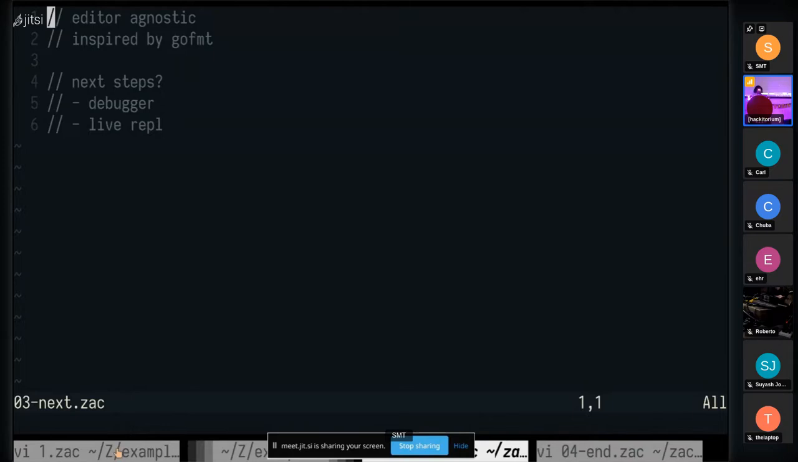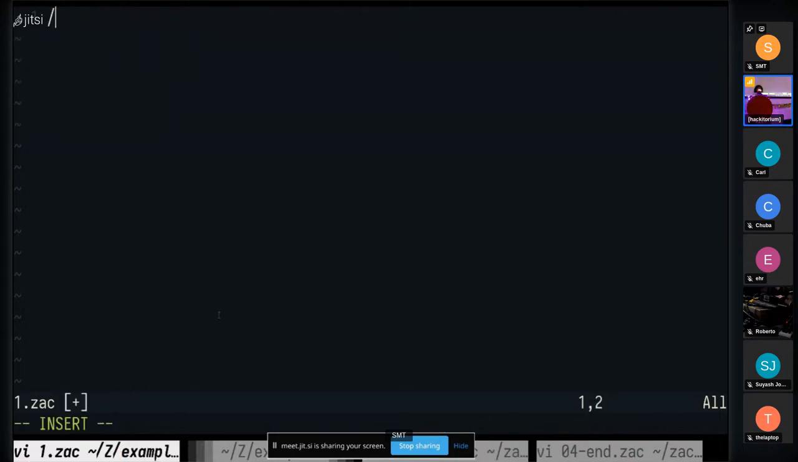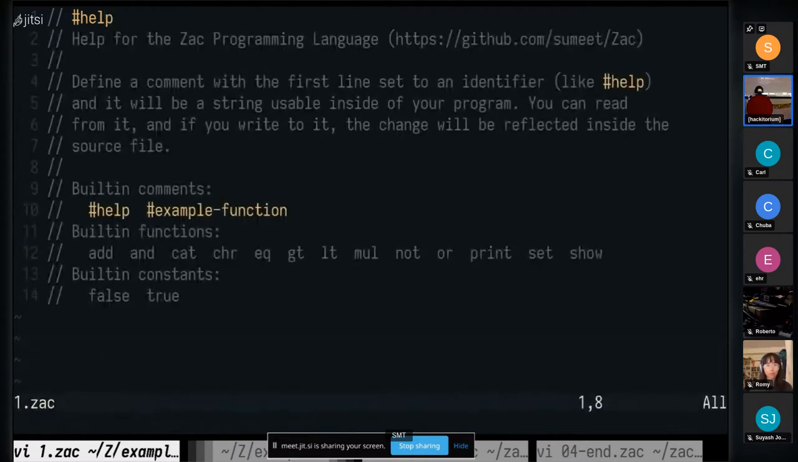Is my screen on? Yes. So I am showing off an interactive scripting language. It is a different way of interacting with your editor. So we can ask it for help.